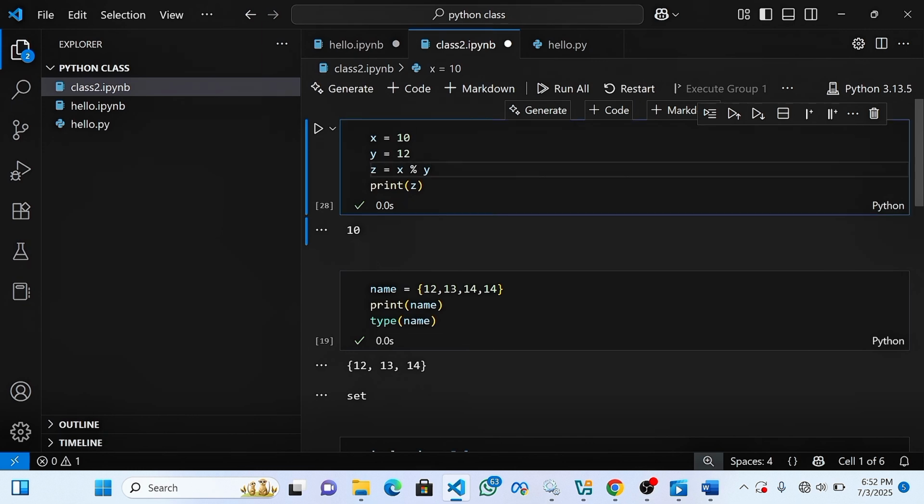Same thing with exponential. Exponential is like 10 raised to the power of 12. I think we should go with a smaller number there so that you understand. Let's assume x is 2 raised to the power of 2. So 2 raised to the power of 2 is 4. So basically, that is how to use the arithmetic operators.